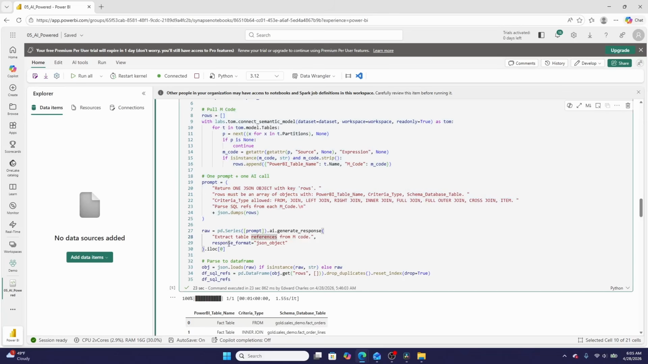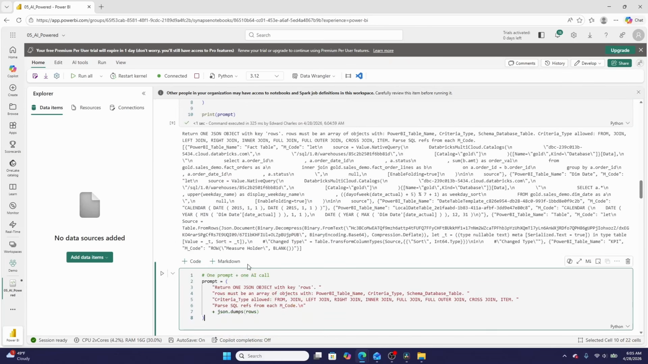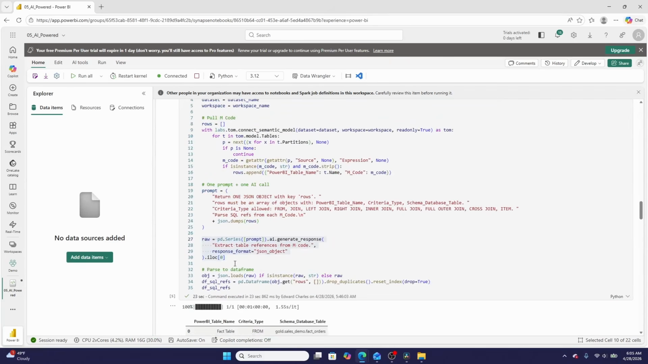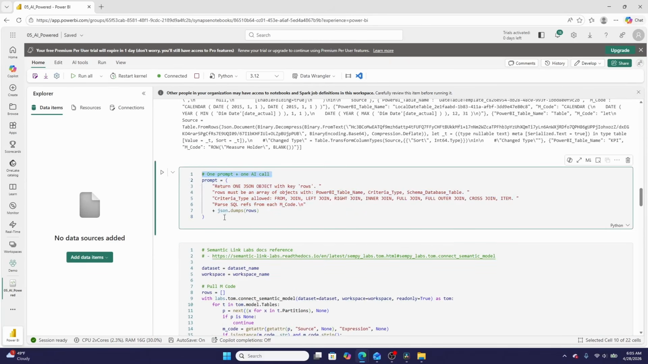Now, the next piece that's really interesting is because we are telling the AI to return everything as JSON, what we should then be able to do right here is actually call the AI function. So let me go ahead and pull this raw piece right here.